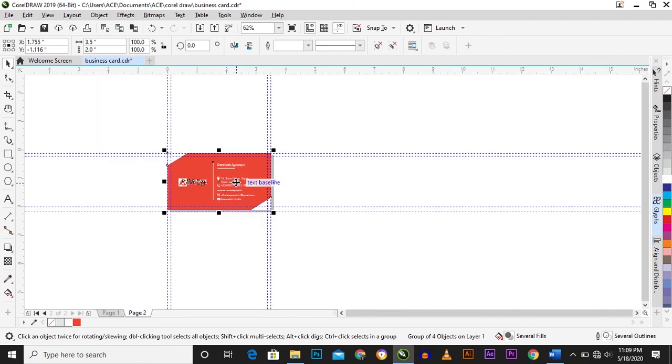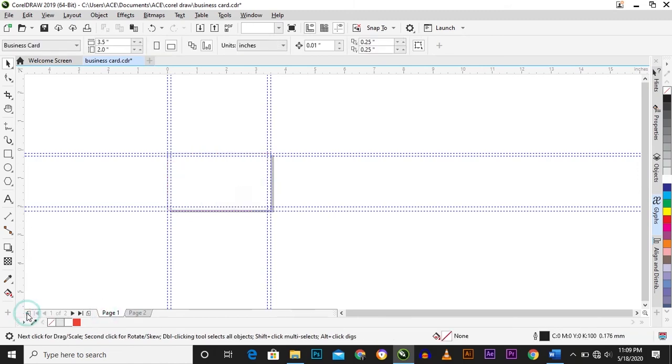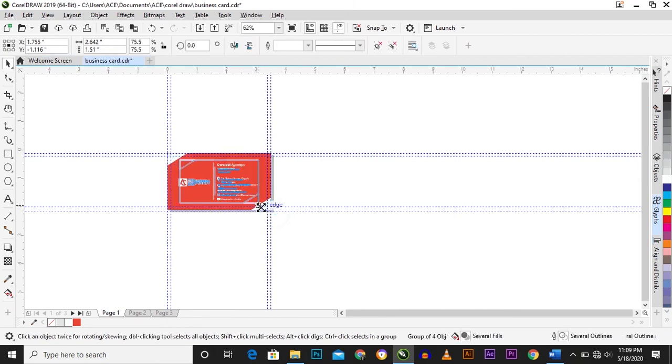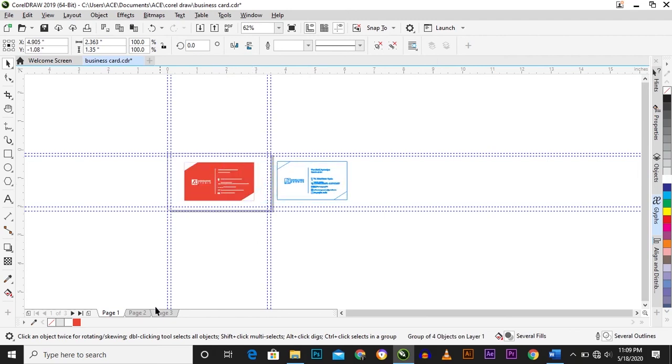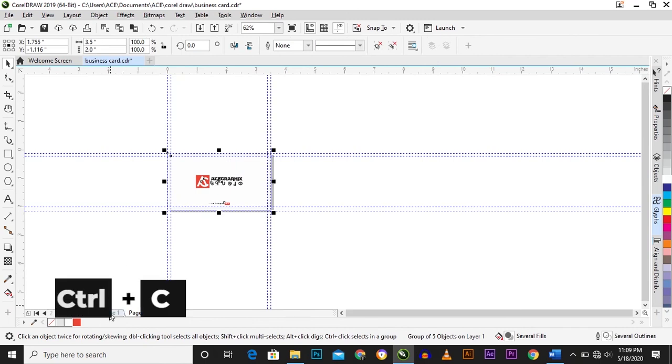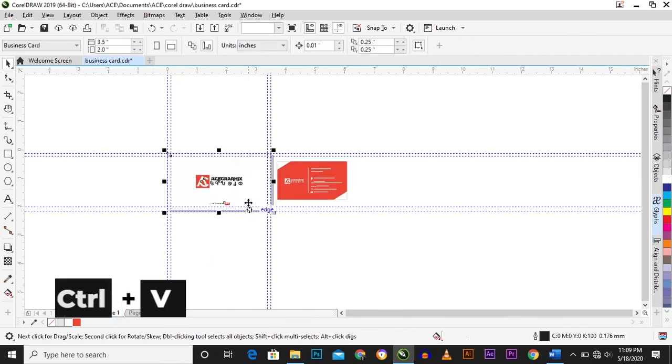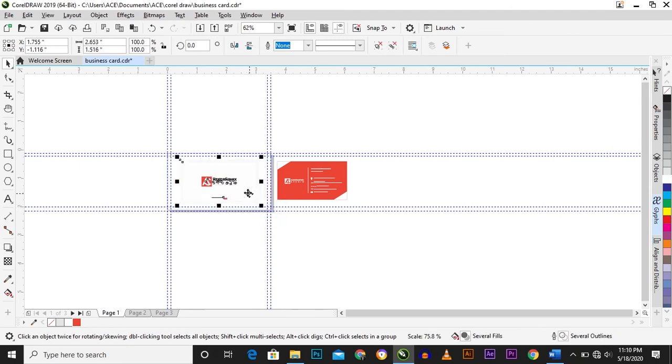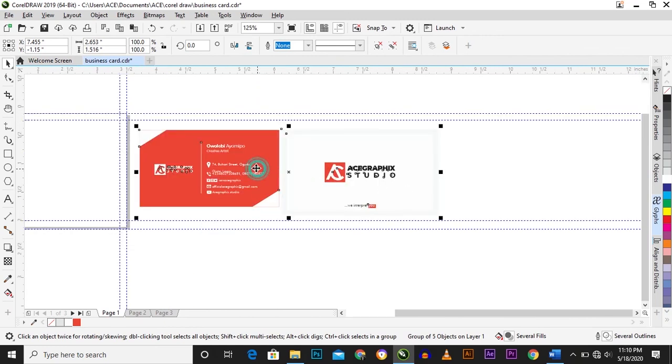So you now bring Control C to copy, then create a new slide at the front. So you paste it, you scale it down, because I want to mock it up. Then you bring in the second one too. Control C. Then you reduce it to actually the same size. It must be the same size.